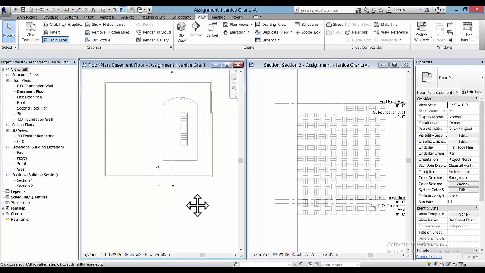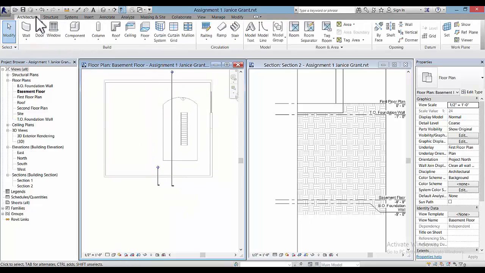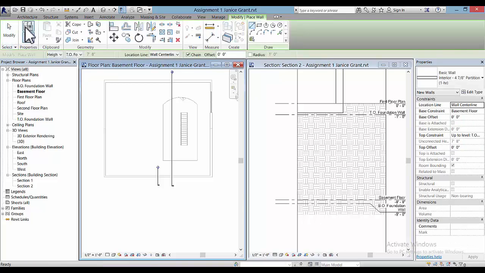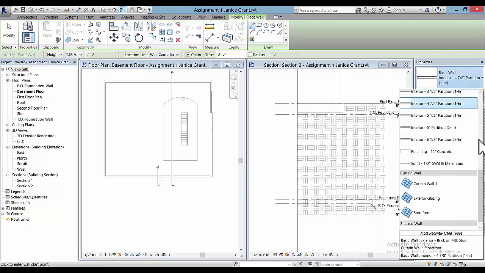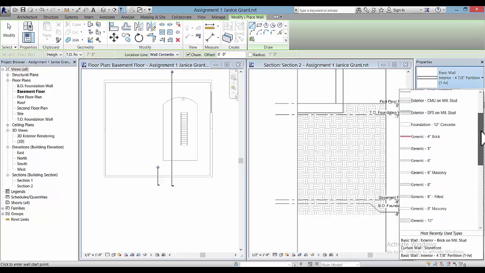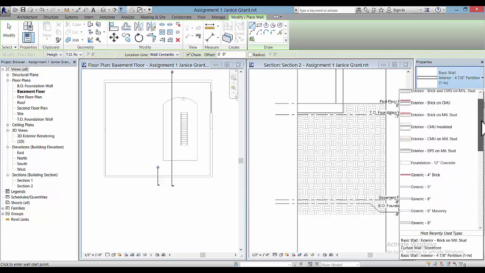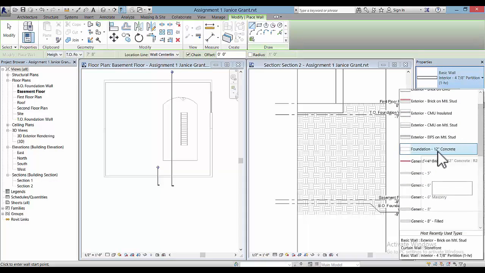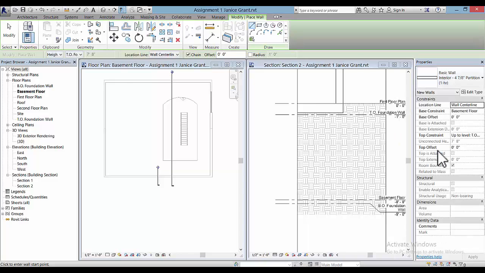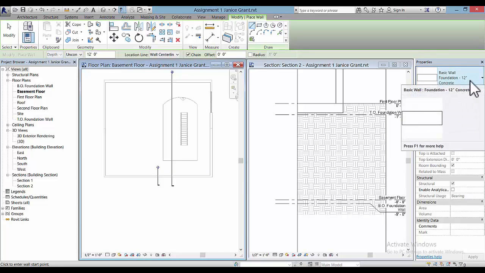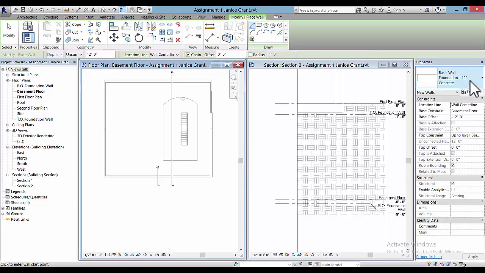So now we're ready to go to the Architecture tab and click on here the Wall tool that we've been using, and you'll notice in this drop down of walls we do have the foundation 12 inch. If we pick the foundation 12 inch, it's not exactly what we need, we need a 10-inch foundation.